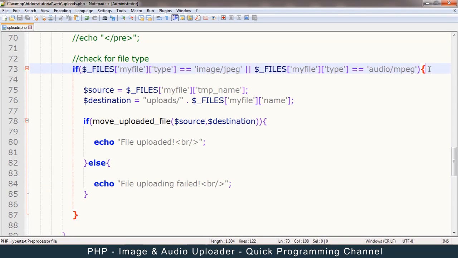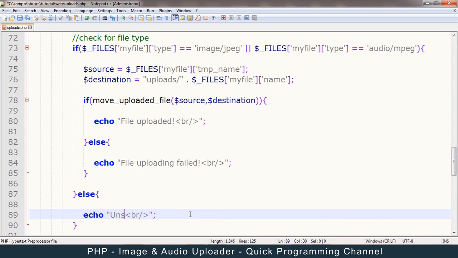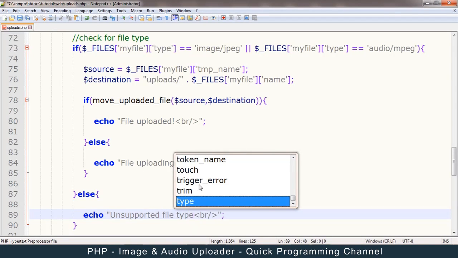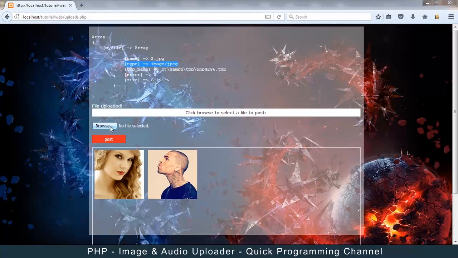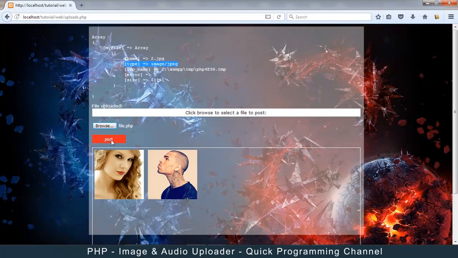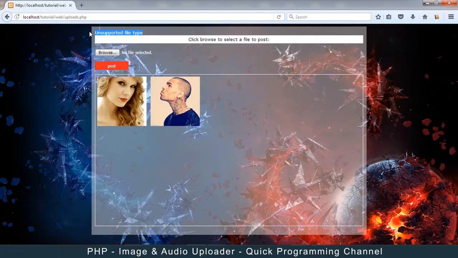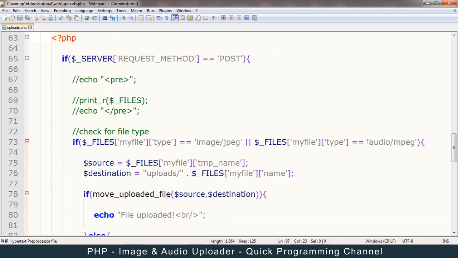Now if this is not true, we have to tell the user that what they've sent is unacceptable. So let's do an echo here and say unsupported file type. Okay, like that. Let's test this out and see what awesomeness we get. Let me browse and load the PHP file instead, a file that is .php, and hit post. As you can see at the top, it says unsupported file type. You can add any message that you want at this point. It doesn't matter, but at least it does know that this is unsupported. Now if I browse and select the MP3 rather and hit post, it says file uploaded, because MP3, as we said here, is an acceptable file type.